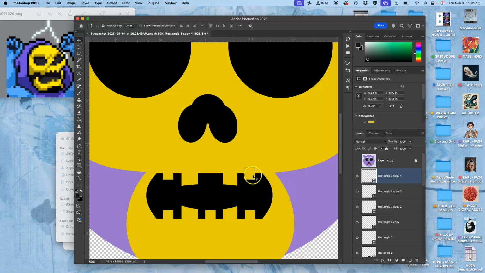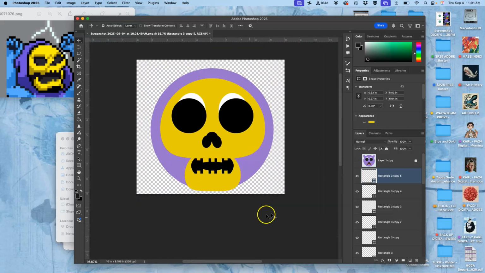And I was going to play with the gap in his teeth, but I'll just make one more just to make them all even. And then maybe move it down a little bit more. Remember, you can use the arrow keys for fine nudging. There we go. So now we've got Skeletor's mouth. And at any time, I can adjust any one of these shapes and move them down a little bit. Good.